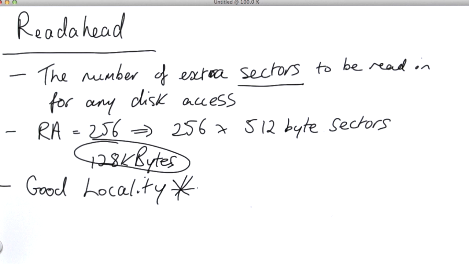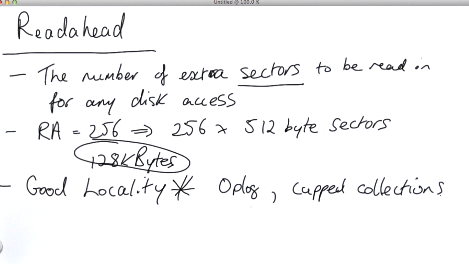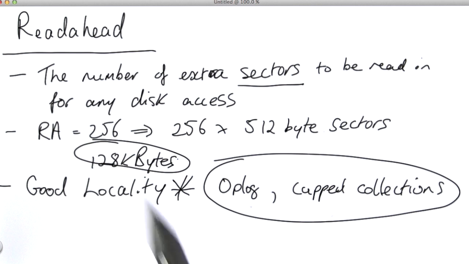The exceptions being the oplog, or more generically, capped collections. If you're reading from capped collections, reading from the oplog, most likely after you read one piece of data out of the oplog, you're going to read the next one and the next one and the next one. You're going to be iterating through it. So in those scenarios, you are going to get decent locality, and so a high read ahead setting would actually be beneficial. And this is also similar for most relational databases.